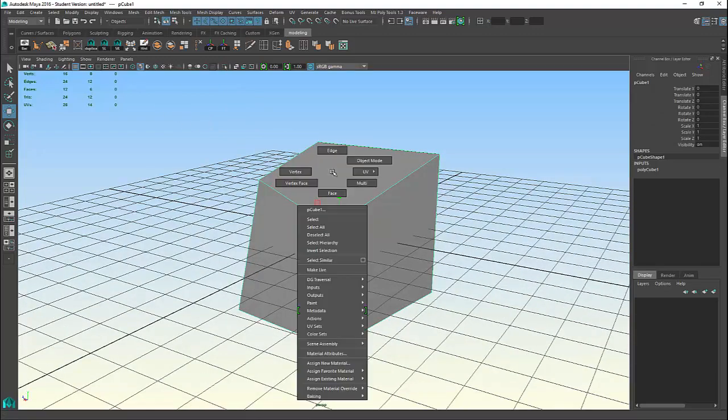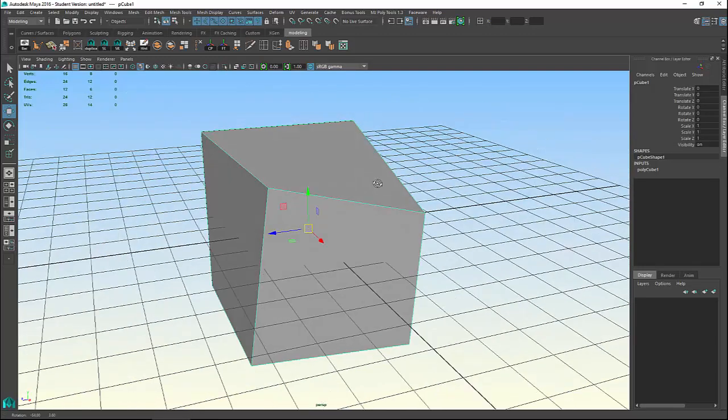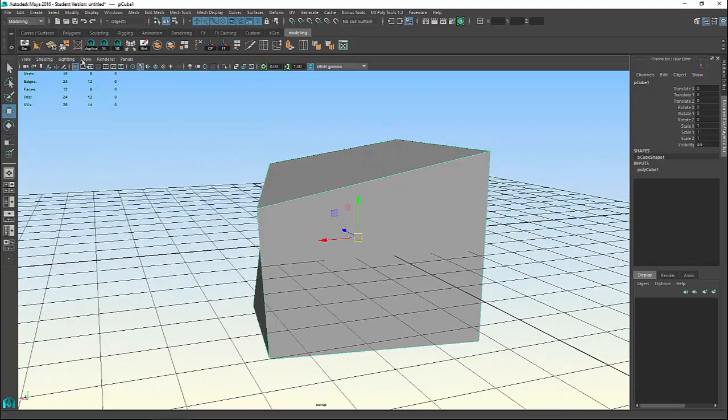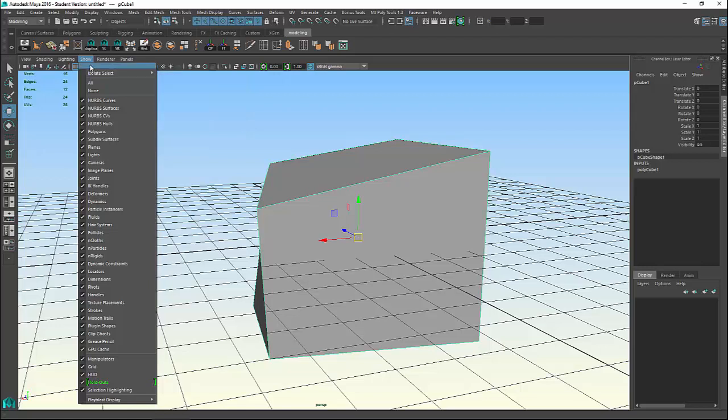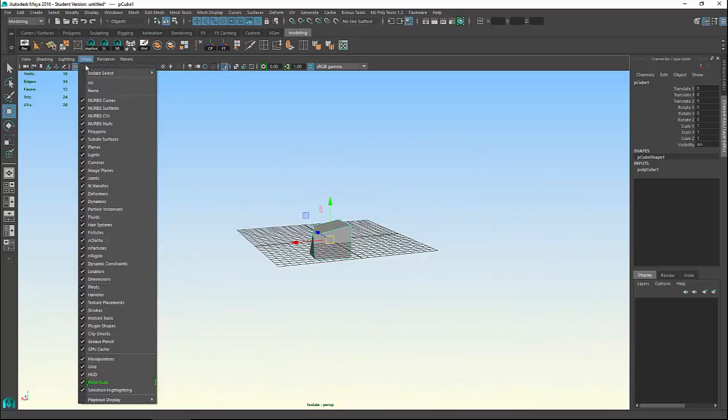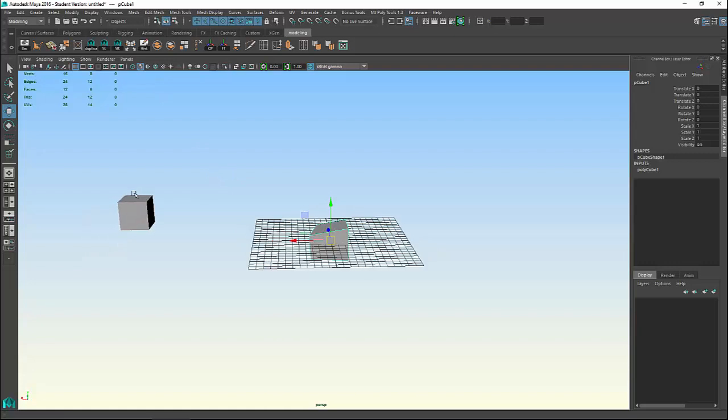That's helpful to know about if you get into working with high resolution characters. Isolating selection is good to know about. You can also access it through this top-down menu here. You can see that the other cube is gone, and then it's back.